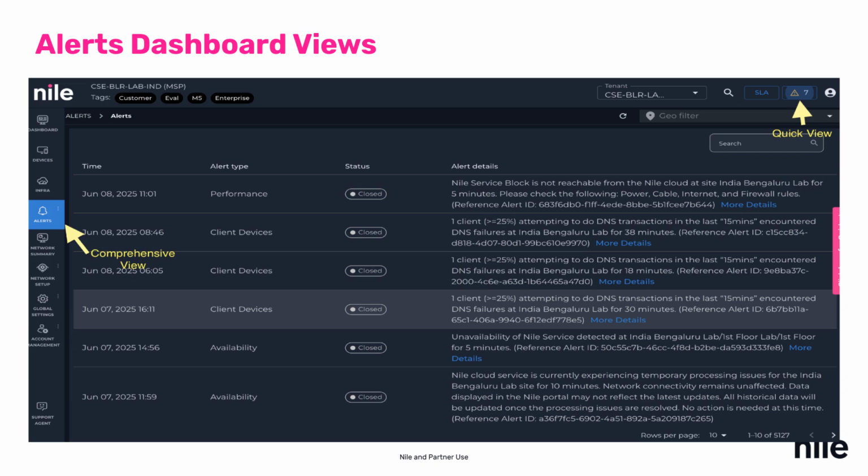To view alerts in the Nile Control Center, log in and click on the Alerts section, as highlighted in the screenshot above. This provides a detailed view of all active and historical alerts. You can filter alerts by site using the GeoFilter option for more targeted visibility. For a quick overview, click the triangle icon with an exclamation mark located in the top right corner of any screen within the Nile Control Center.